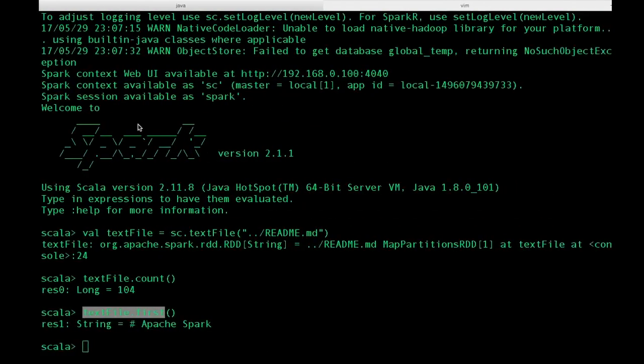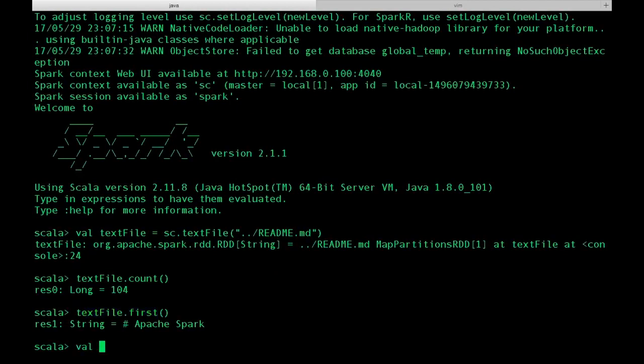So let me type this. I'm going to say text file lines. I can create any object, I'm just saying text file lines. I'm using the text file and I'm saying filter. Filter every line where line dot contains Spark. So wherever there is Spark, this is going to be filtered.